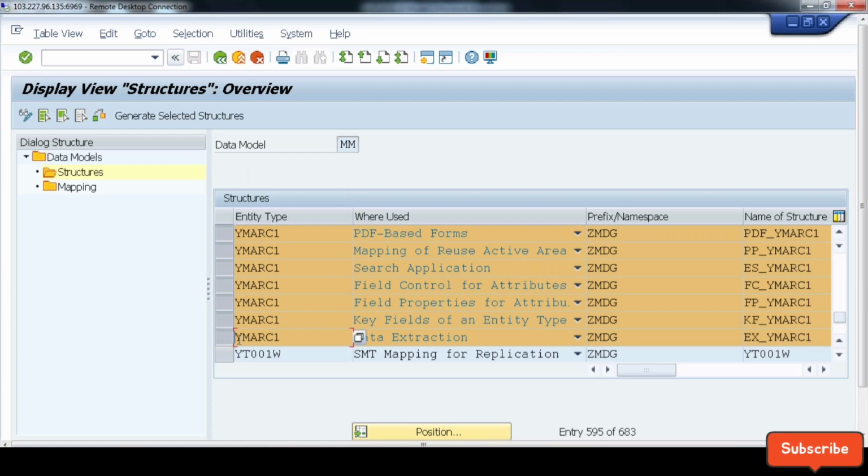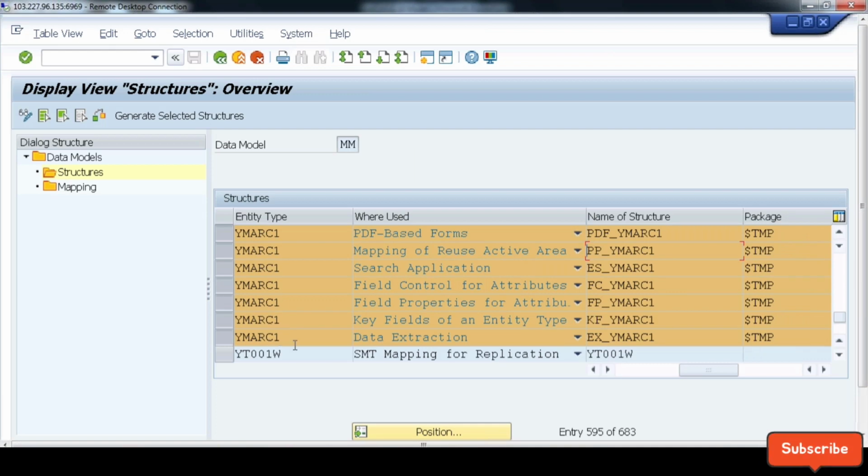So these are all, you can see that the prefix by default will be created because we have already maintained the prefix details in data model and the respective structures. And then click on the generate selected structure. Once you generate, those structures are generated, and then those structures will be updated with the respective attribute.